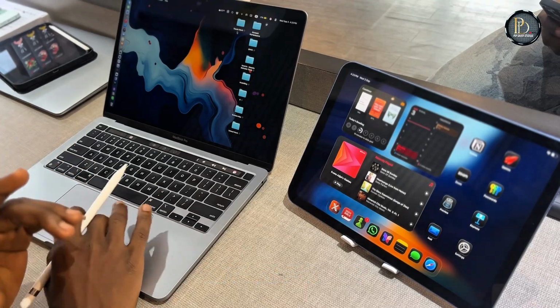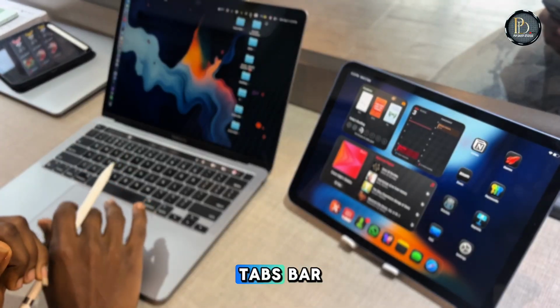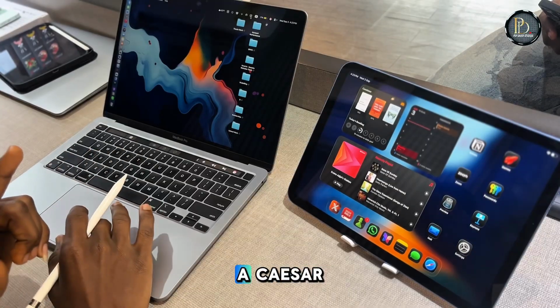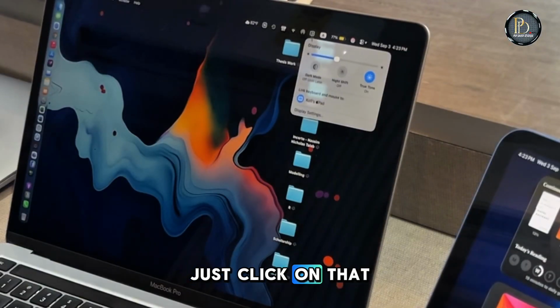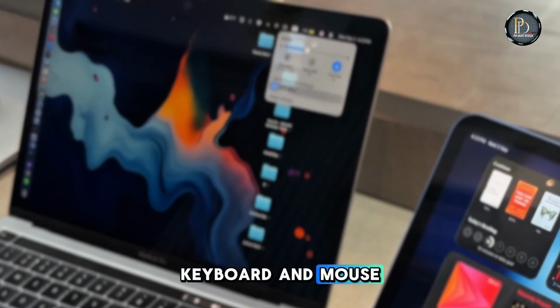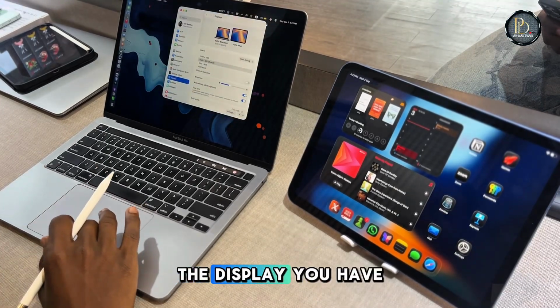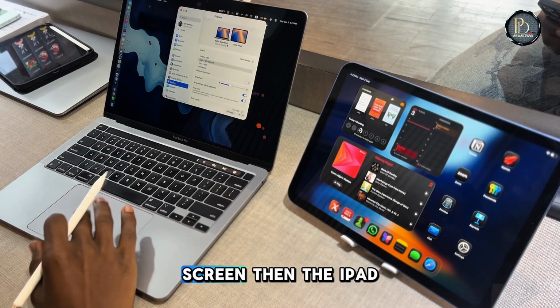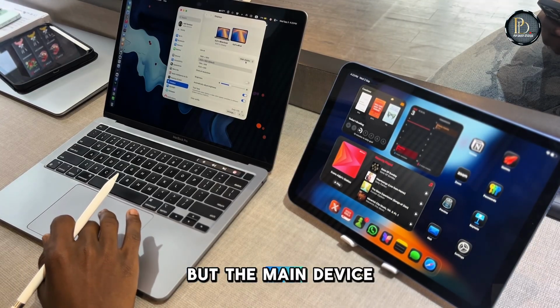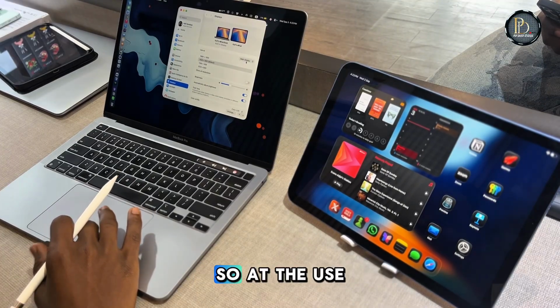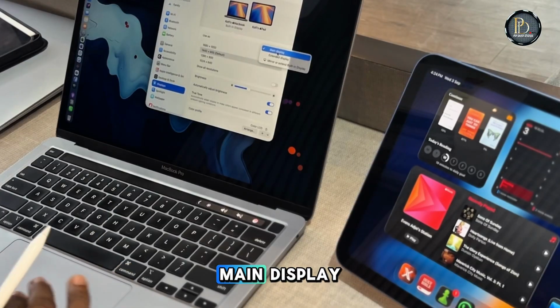So let's do that. First of all, you can see it on top of the taskbar. There's a particular rectangle with a division with a cursor. Just click on that. You can see link keyboard and mouse to iPad. It's already enabled. Go to display. In the display, you have the MacBook screen, then the iPad screen. But the main device is selected as the MacBook because the iPad is going to serve as a secondary screen. So at the use as, you can see the main display.